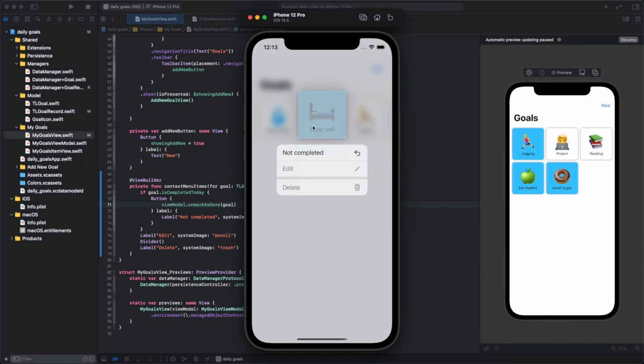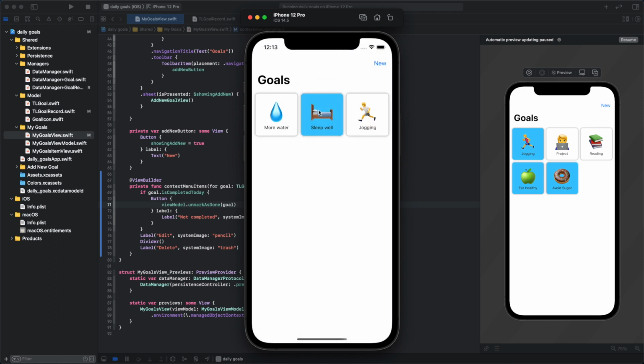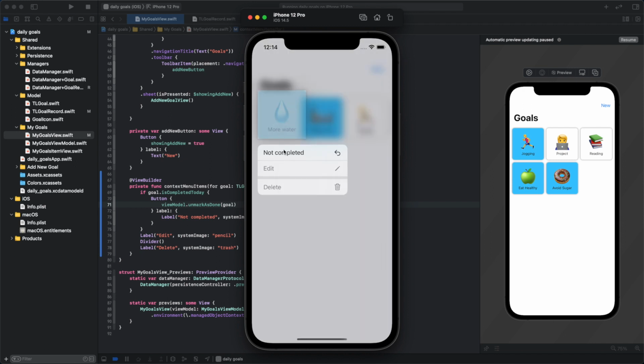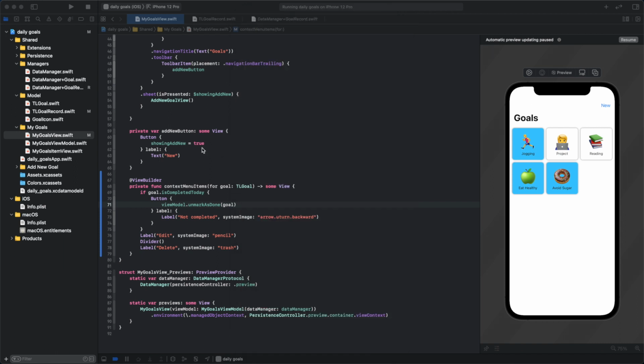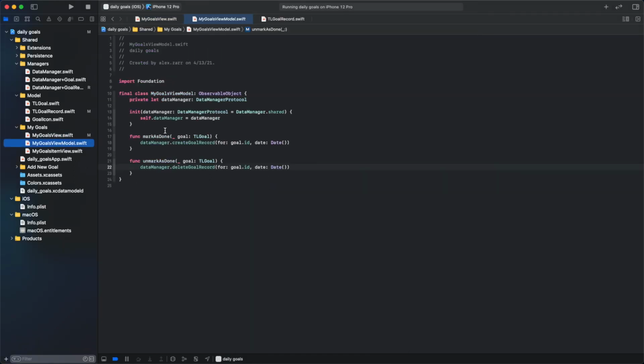Yeah, now it works fine. Oh, I see. There is another issue. If we tap here 2 times, then we create 2 goals, and now when we mark it as not completed, we need to tap it 2 times to get rid of it. So yeah, we need to fix it here.